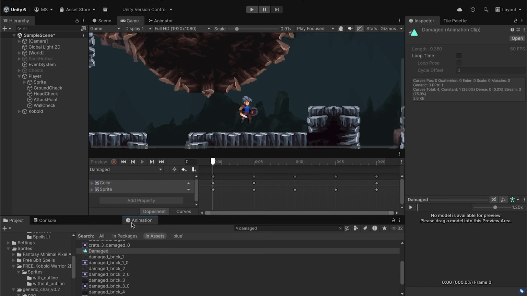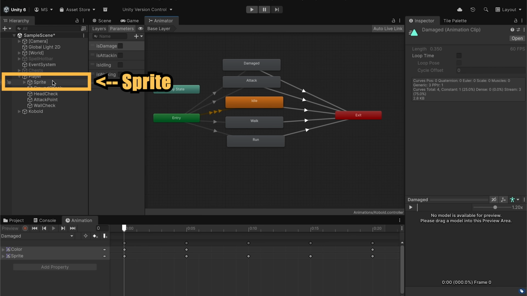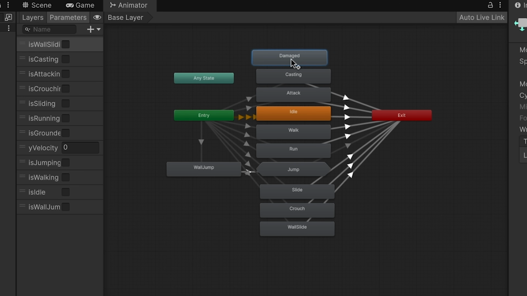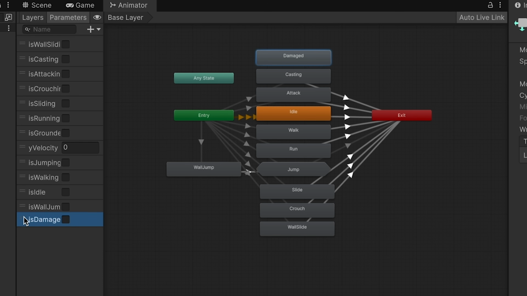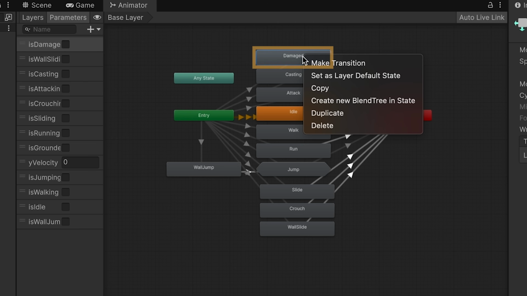With that done, we can put our animation pane away and head up to our animator. Again, making sure to click on our player sprite. I'm going to put the damaged animation up here with my casting and attack, because that just seems logical. We'll then make a bool, like all of our parameters are, for is damaged, and I'll move it up top here. With that done, we can set a transition going into damaged, and another one leaving.